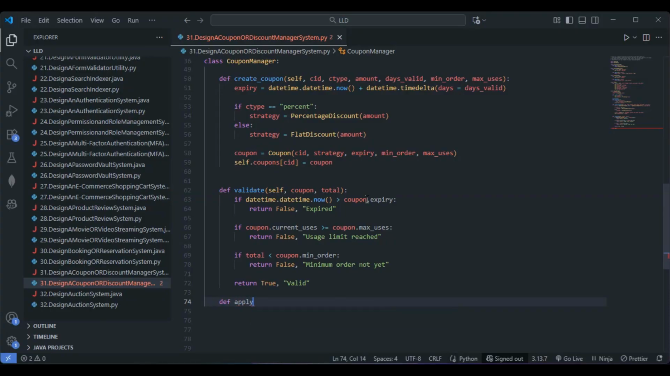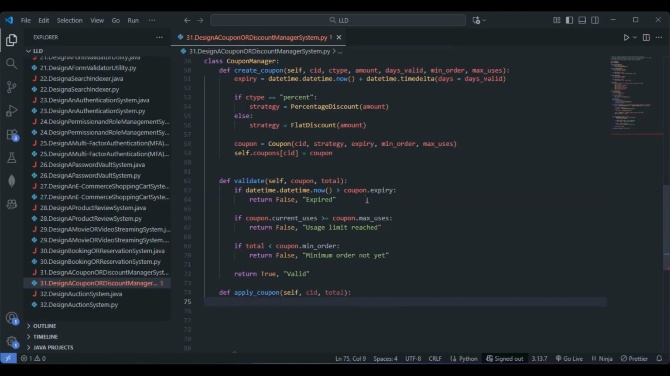Now let me go with apply coupon. So I'll just go with apply coupon here. Within the apply coupon method, let me go with the two parameters, namely coupon ID and the total. So this is fine. Within the apply coupon method, first we should check whether the coupon exists or not.